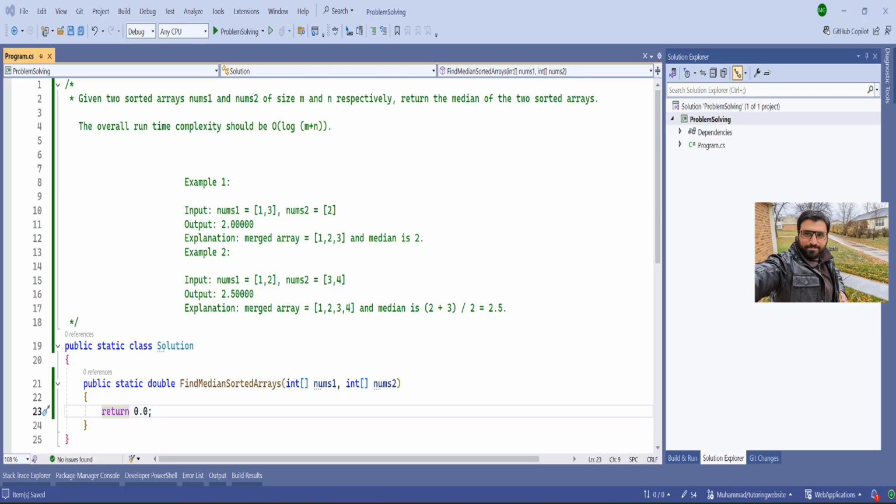Okay, let's read this problem carefully and try to solve it. Given two sorted arrays, nums1 and nums2, of size m and n respectively, return the median of the two sorted arrays. The overall runtime complexity should be O(log(m+n)).